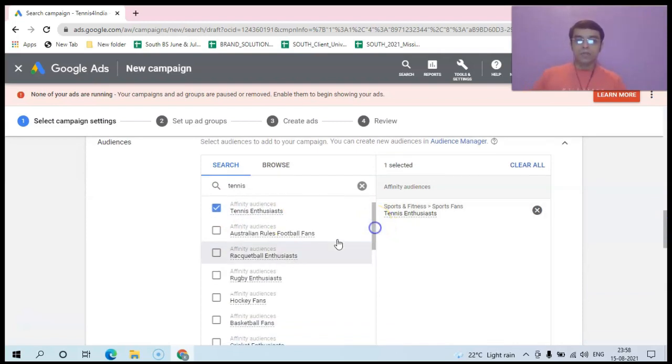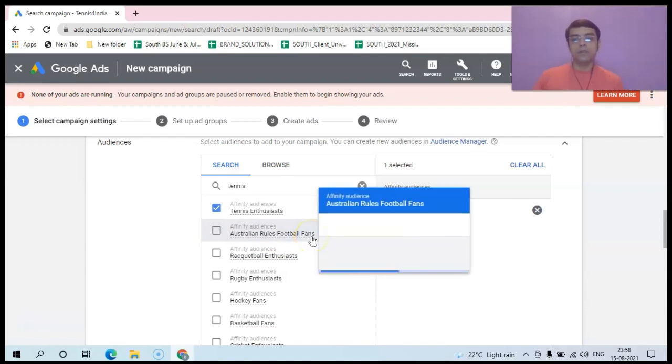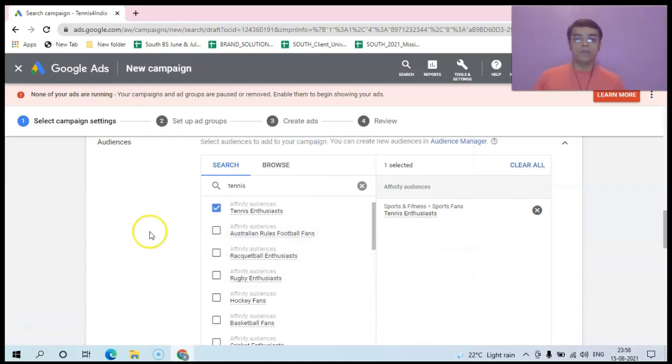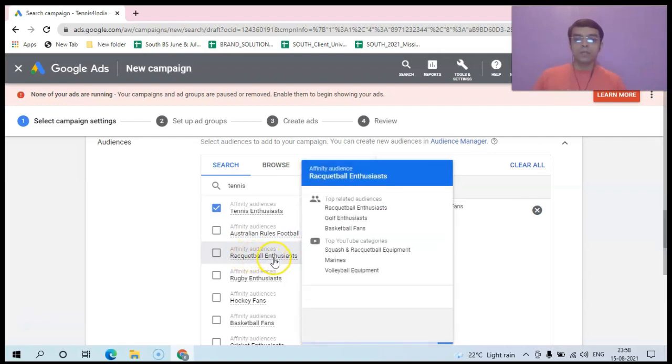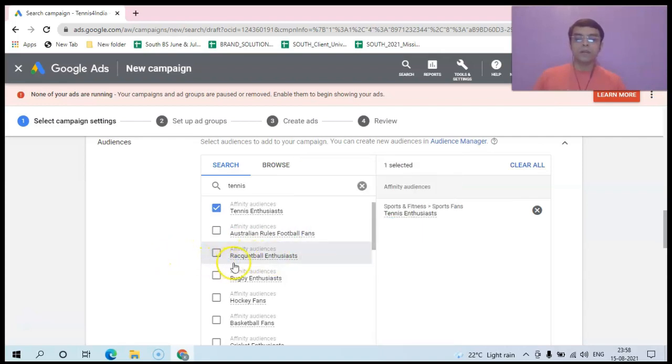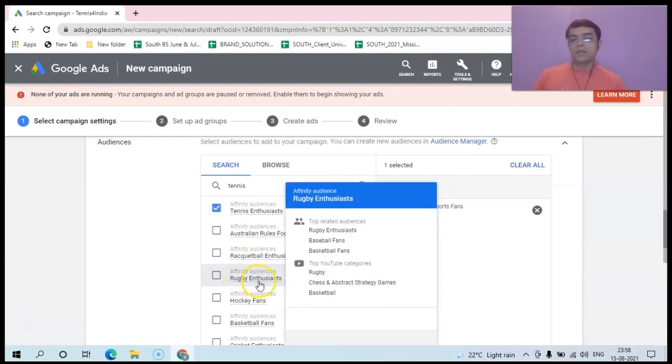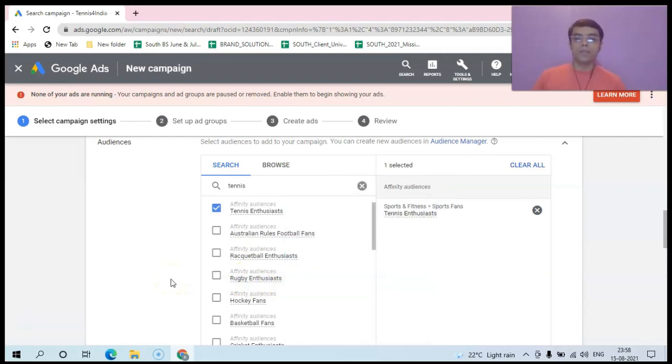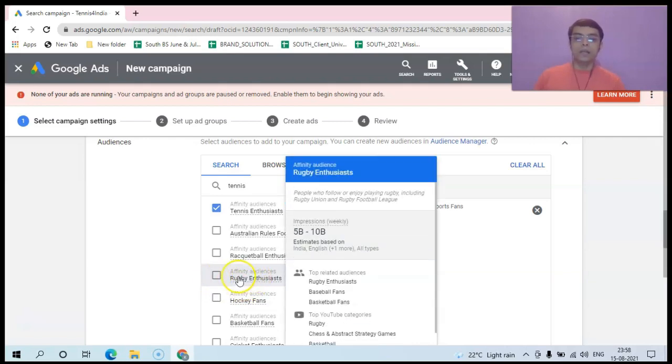Australian rules football fans, no, because people in India anyway don't follow Australian rules too much, so I don't have to choose this. Again, racquetball enthusiast, not that much. Rugby enthusiast, India is not too much of a rugby nation, so people don't follow rugby too much. So I ideally would not choose this.